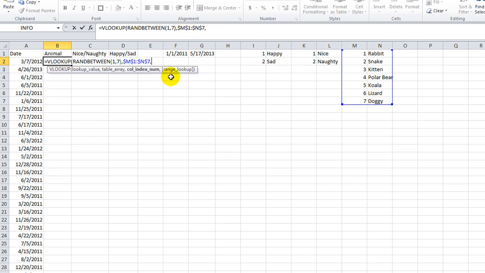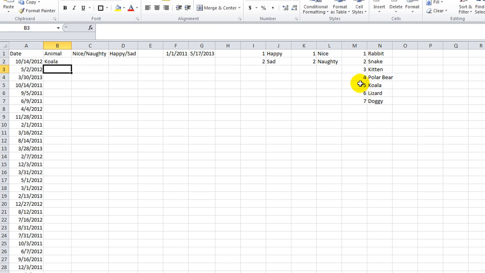Hit comma. What's the column index number? Well, we are going to use column 2 to get the animal, not column 1 to get the same number that we're already picking up, the random one. So column 2, comma 0, an exact match. And hit enter. So let's copy that down.